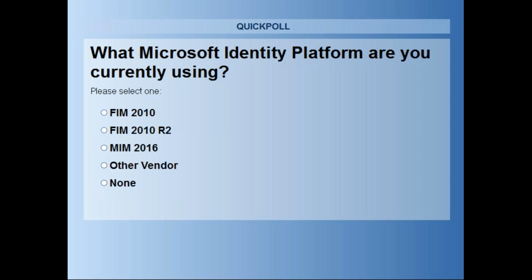Okay. So I'm seeing around about 55% of you still on some version of FIM, 30% on MIM, and about 15% on either other or none. So it gives me an idea.